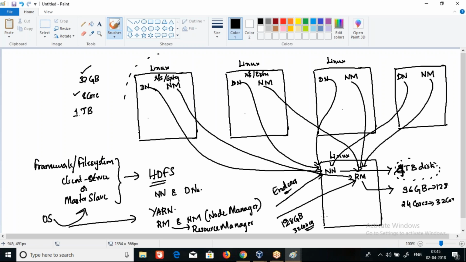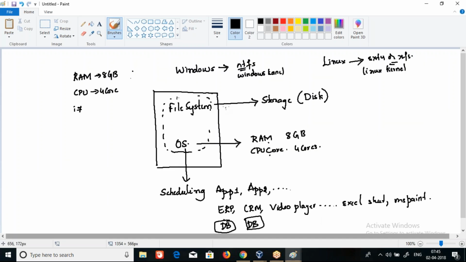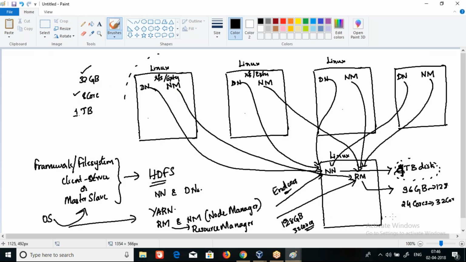providing multiple CPU cores, multiple GB of RAM, and also multiple disk storages. Now on top of this, you have just got your file system and operating system ready. Now you can run applications on top of this. The only difference is the Hadoop ecosystem is not designed to run an ERP application, or a CRM application, or any web application. It is not designed for these.